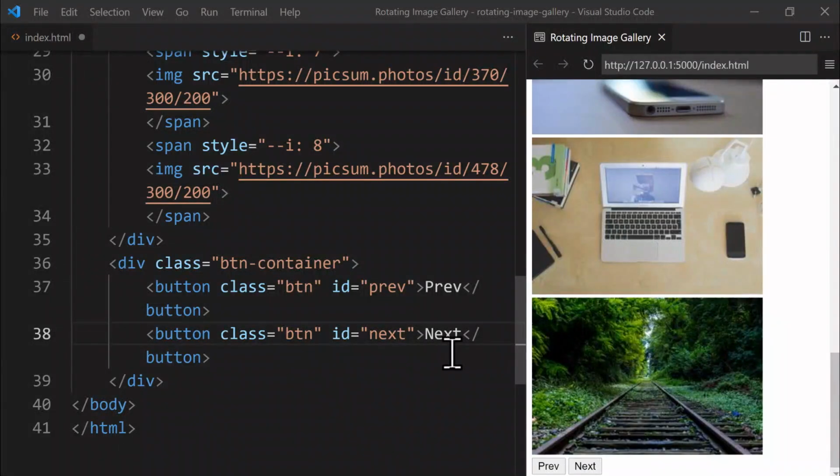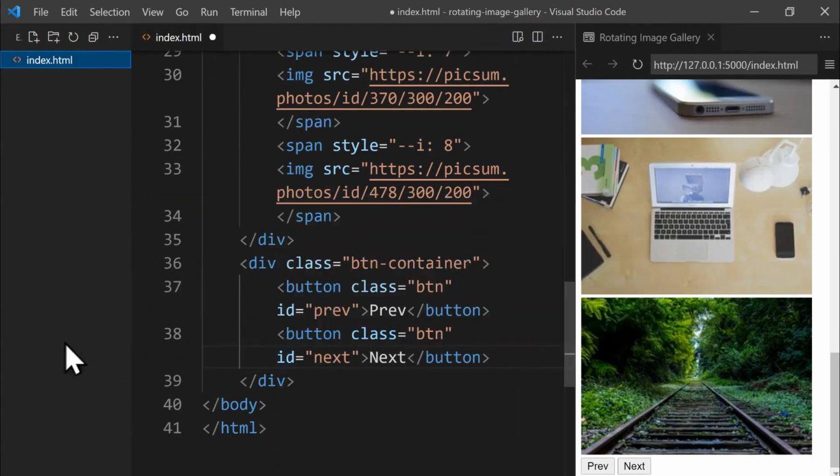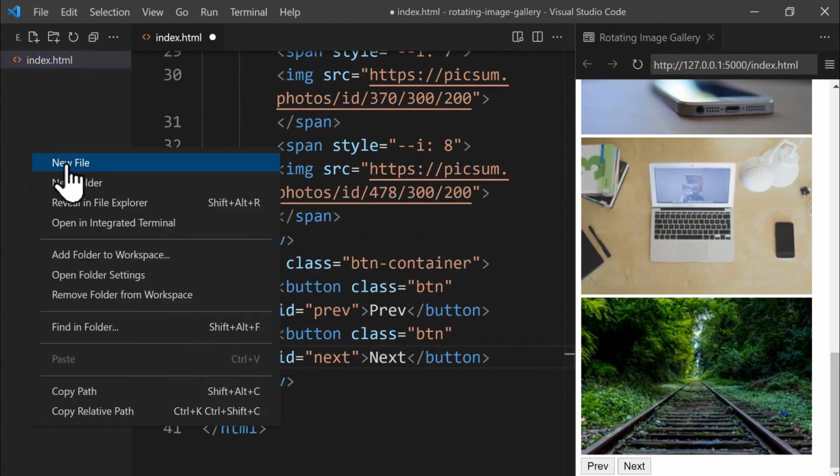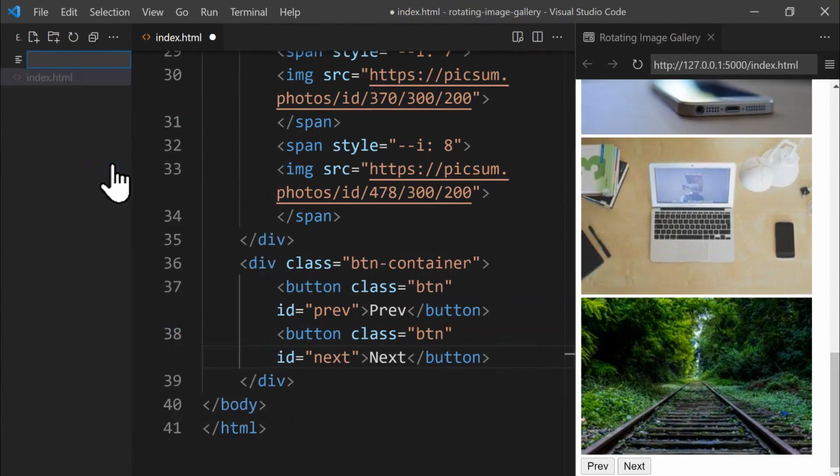All right, in the last section, we finished the HTML part of our project. Now in this section, we're going to start styling our project using CSS. First, we need to create a CSS file. Starting from index.html, we'll click here and open the Explorer section using Ctrl-Shift-E. Then on the left side in the Explorer section, we'll right-click and select New File. We'll name the file style.css and press enter.